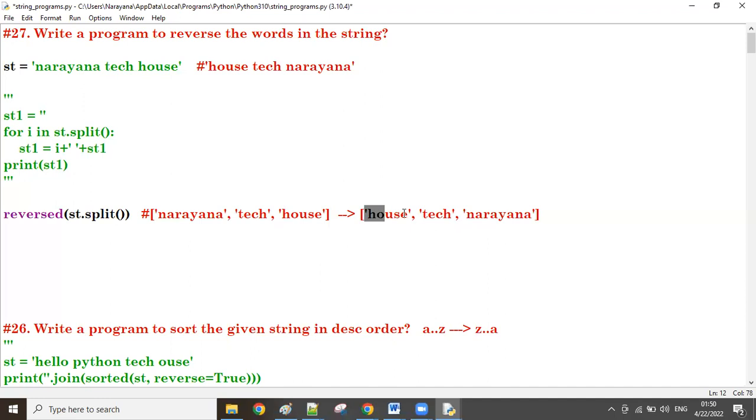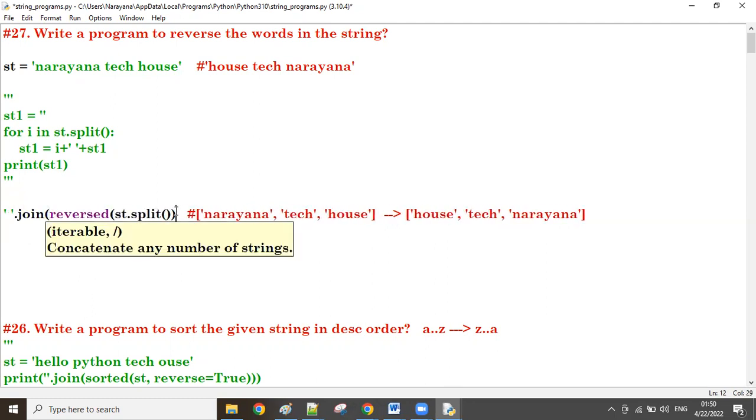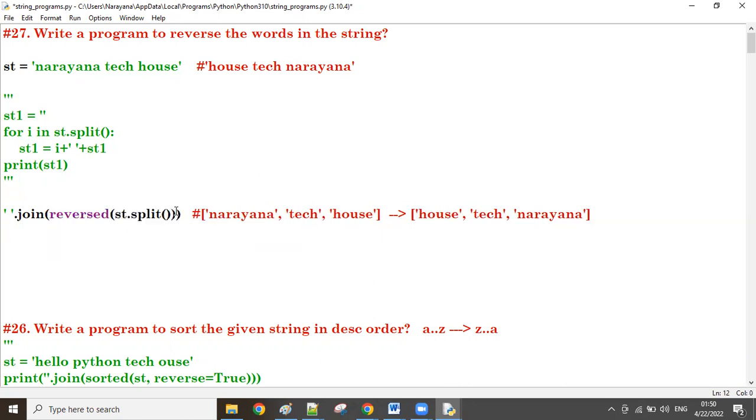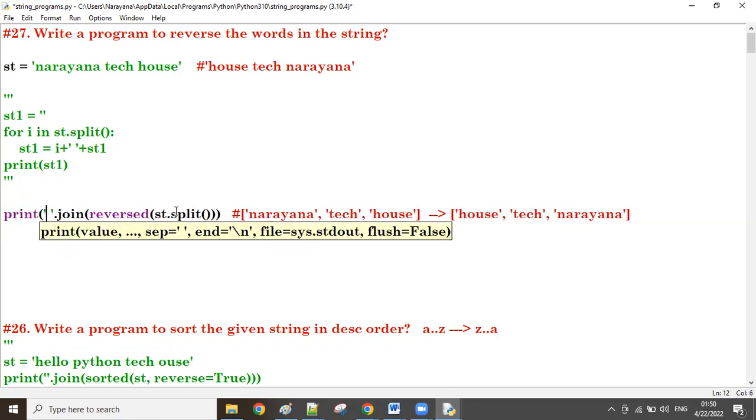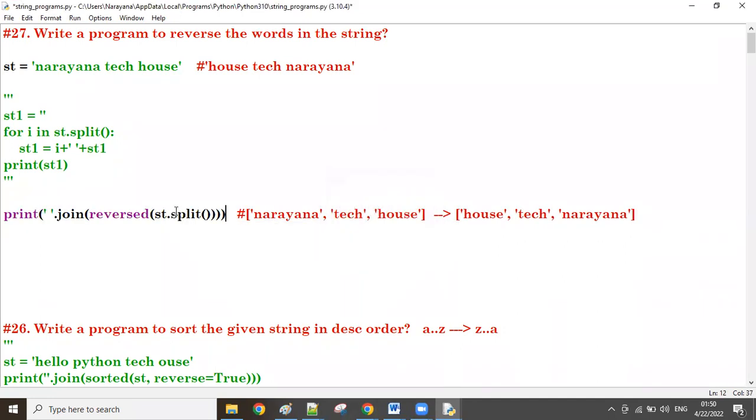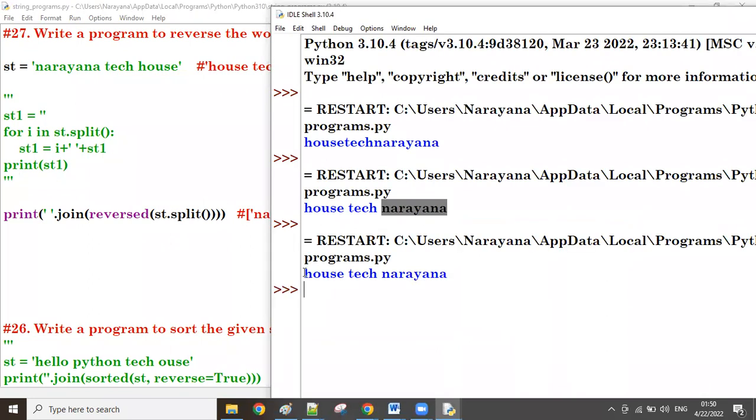Now what we do, we have to join all. We can fetch one by one and join, or else, let me take a space, dot join, and join here. Then I'm going to print that. Now let me run this one. Yes, house tech Narayana.